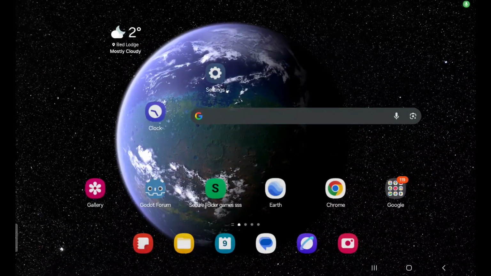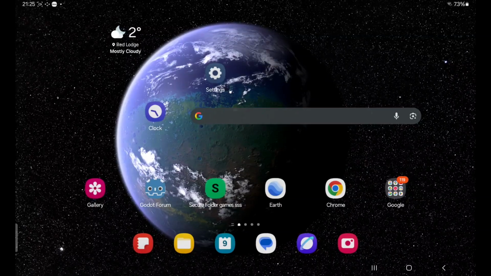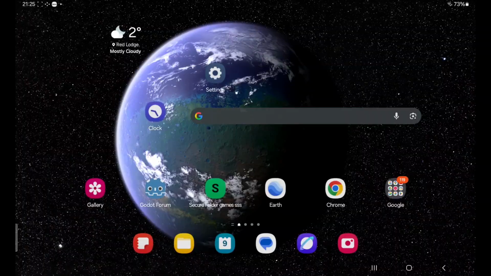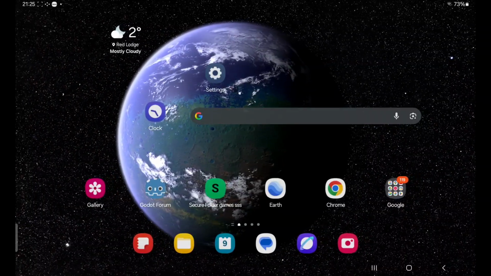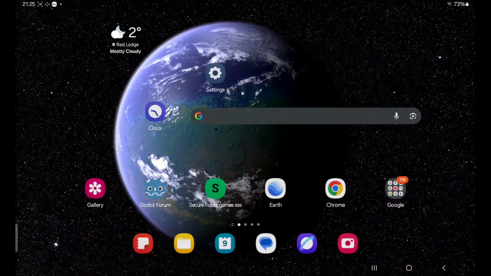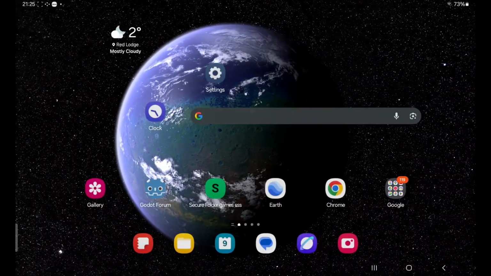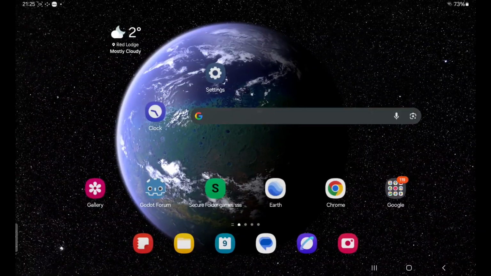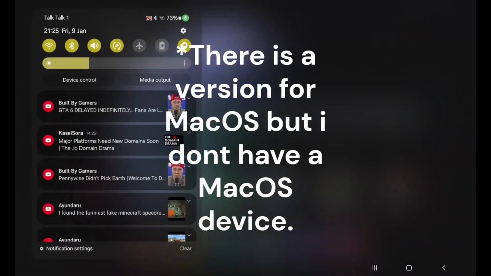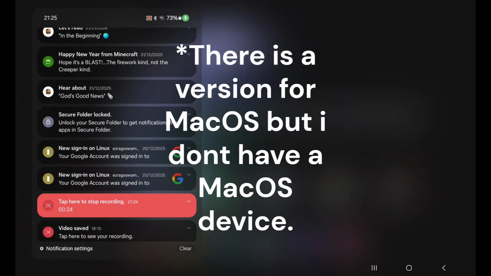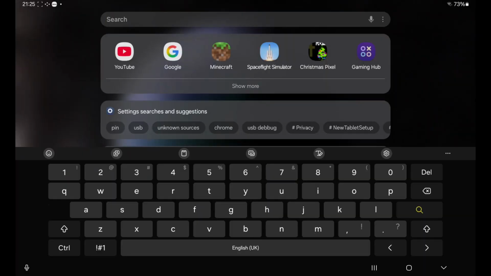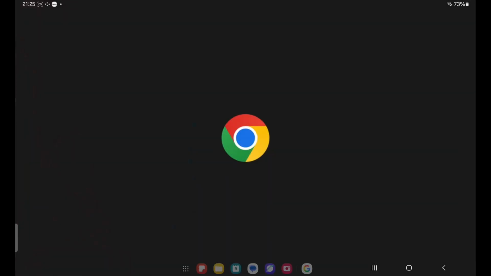Hello guys, and welcome to the next part of this tutorial. We will be telling you how to download Easter Pixel and Christmas Pixel on Android. There's not a version for iOS and also for macOS. I don't have a macOS device, unfortunately. So first, we will go to Chrome or Google, the browser of your choice.